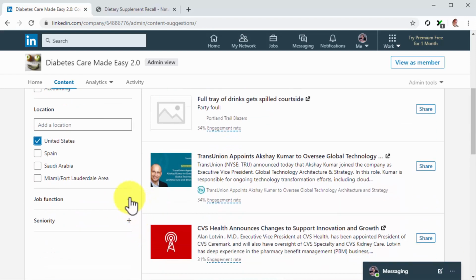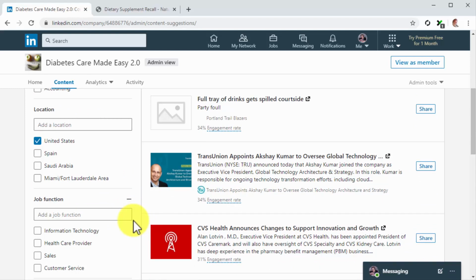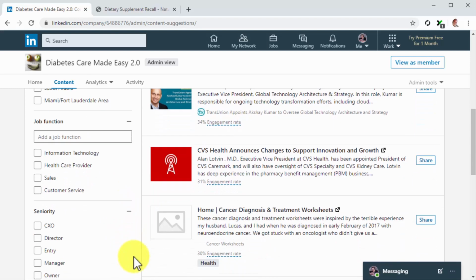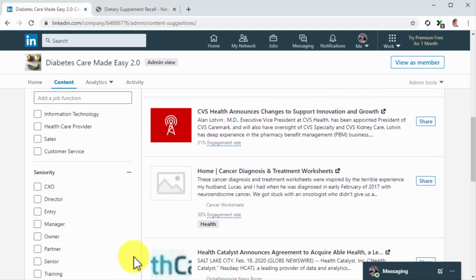On the other hand, the job function and seniority filters will allow you to select filters to see articles targeted at specific departments and profiles. Please note that these filters, with the exception of location filters, are very narrow and very specific, and won't be of much use in the majority of cases.